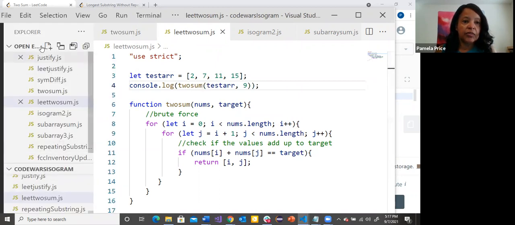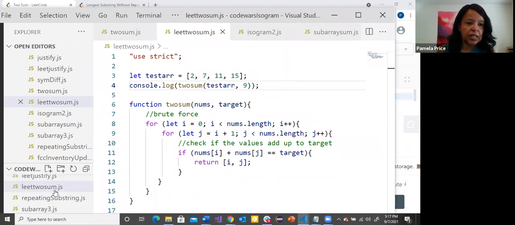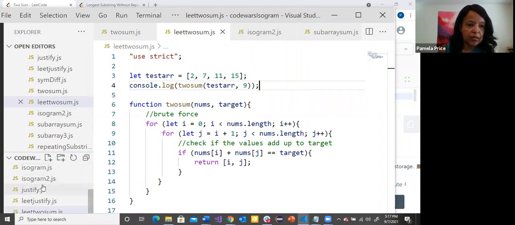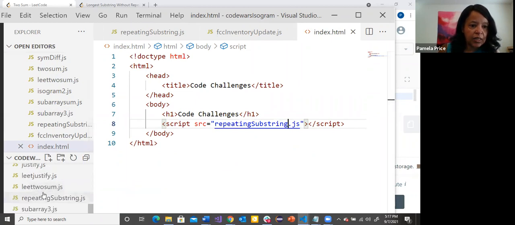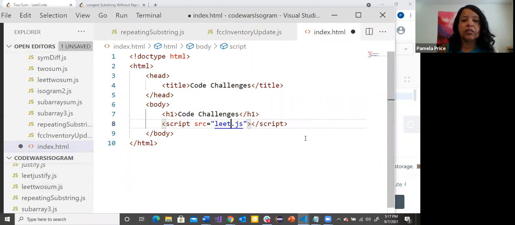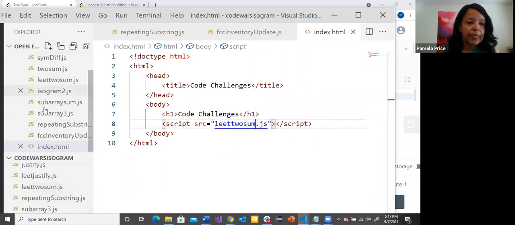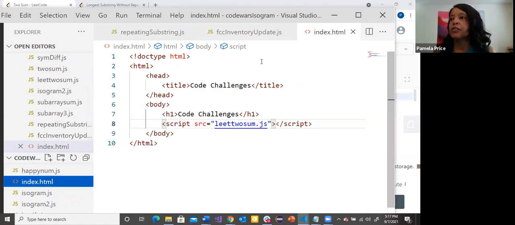So let me save, and let me make sure that this is what my index file is looking at. There we go. Yeah, I'm not looking at the right one. I need to change this to the one I just did, which is called leetcode. Okay, so that's what I want to run here, leetcode. Save all. Let me open this up with live server.